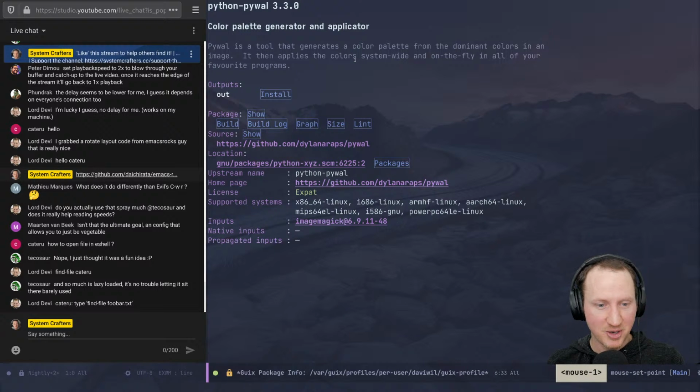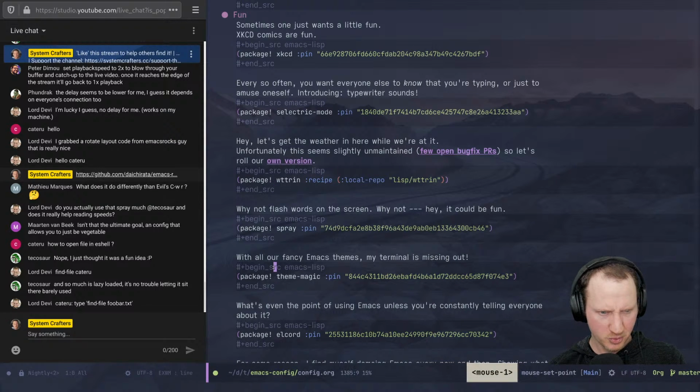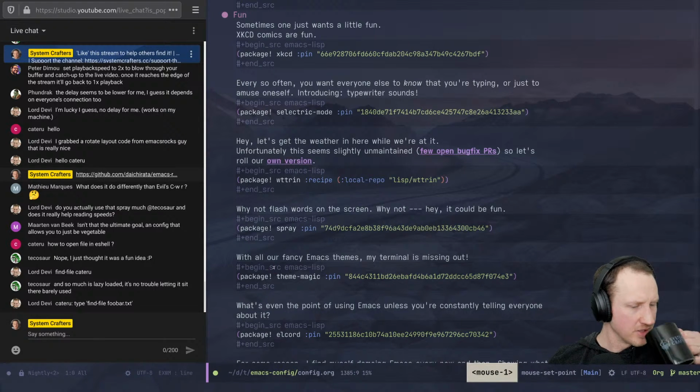Martin says, isn't it the ultimate goal, a config that allows you to just be a vegetable? No, I think for me, it's for me to feel like a ninja in my environment all day long, where I'm just pressing buttons and my mind is one with the machine. Not so much like a vegetable, but more like having the computer be an extension of my psyche. Let's see. Tecosaur says, so much is lazy loaded, there's no trouble letting it sit there barely used. Yeah, makes sense.